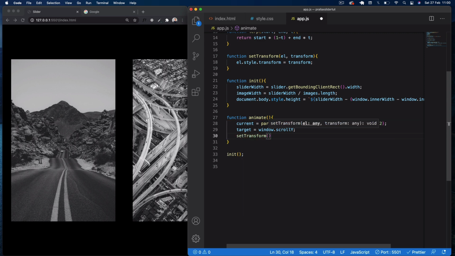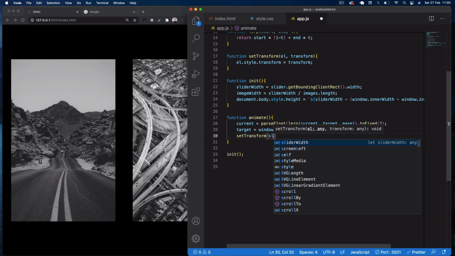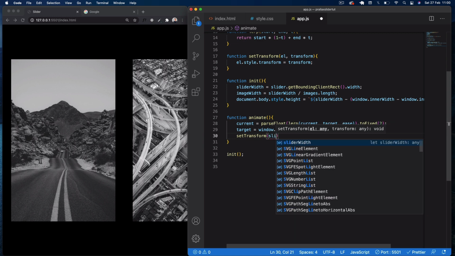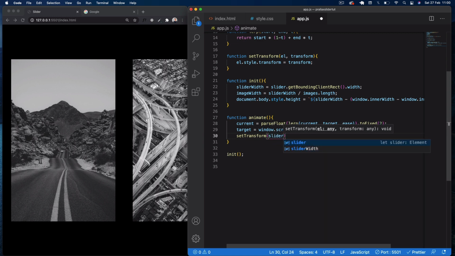And we're going to say slider. And here I'm just going to say we're going to translate X to move it horizontally. And I'm just going to say minus. We'll do a backtick here. I'll say current. So this variable we set. And then I'm just going to say px after.